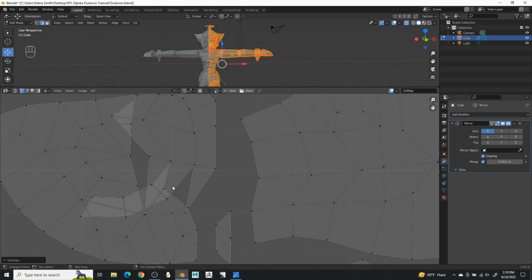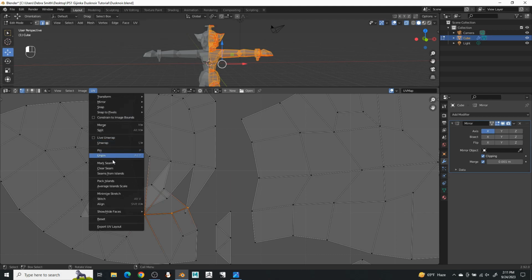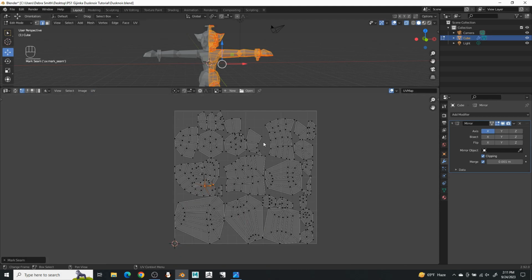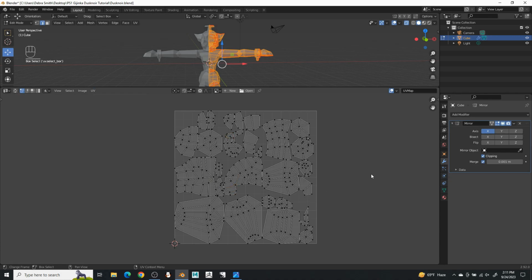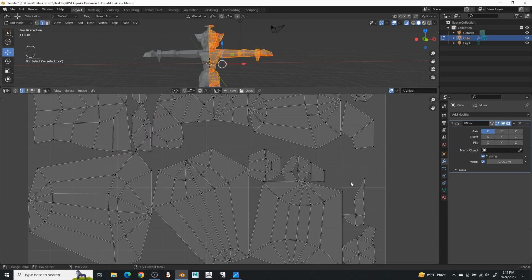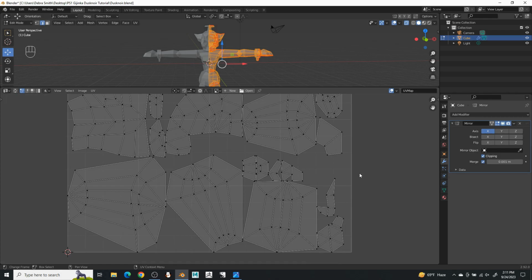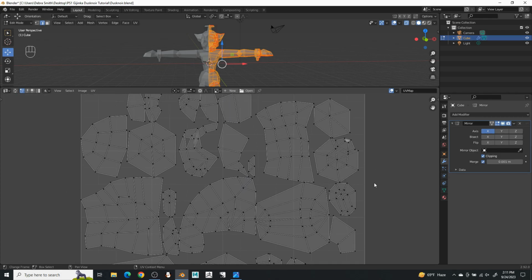Okay, there's a little bit of a thing going on with our UVs. Okay, so I'll grab those 3 edges and hit mark seam. Then we'll hit unwrap again, and we'll see if there are any other UVs that look like they have problems.